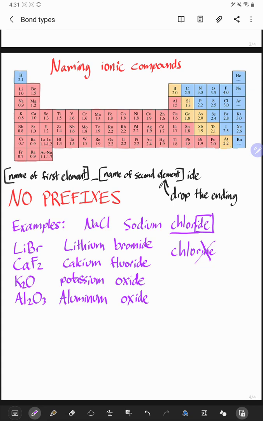Let's go ahead and do another one just because. Let's try magnesium sulfide, MgS. So magnesium. Just so we can figure out where to cut off the ending is my purpose here. And then we have sulfur. But we're going to cut off the ending and replace it with IDE, magnesium sulfide.